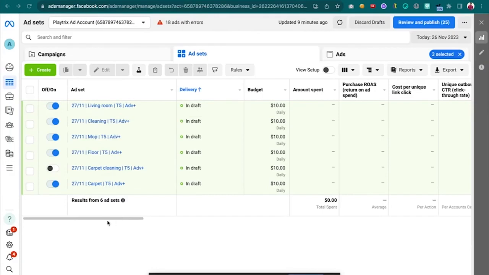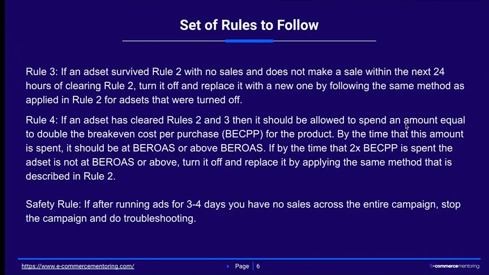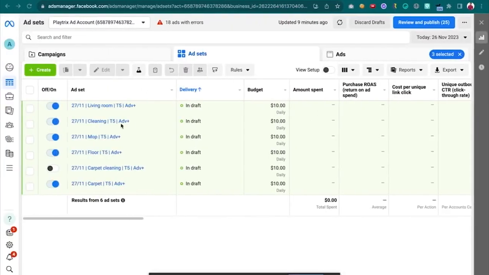So as I mentioned earlier, we consider this particular cleaning ad set has not given us a sale, but the CPC was 1.5 and less than 1.5 actually. So what we did was that we said, okay, we will give it one more day to see if it gives us a sale or not. But let's say if it does not give us any sale, we will just turn it off and replace it with a new ad set in a very similar way that we did for this particular one.